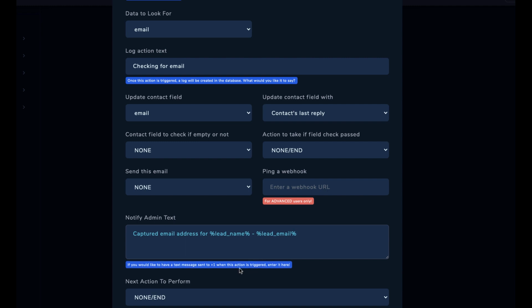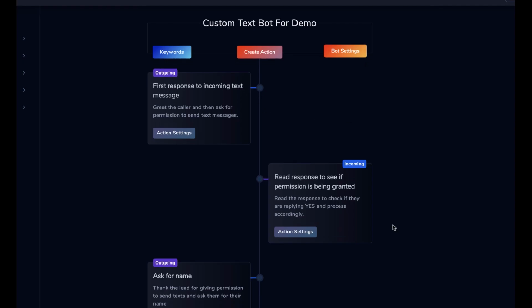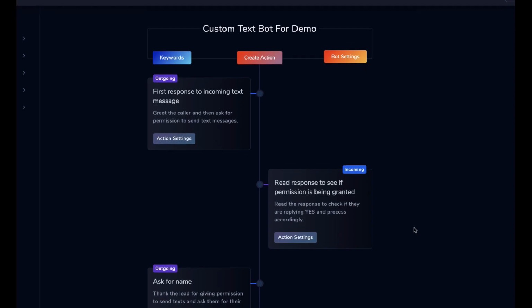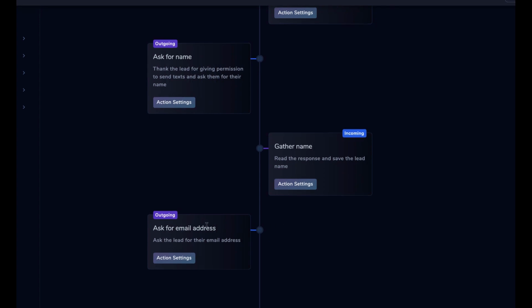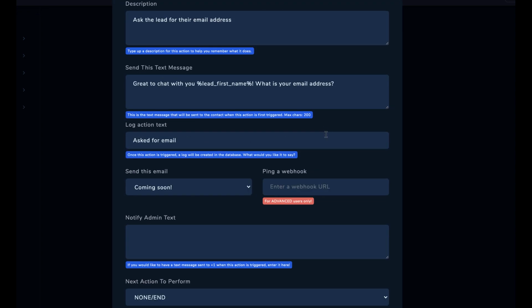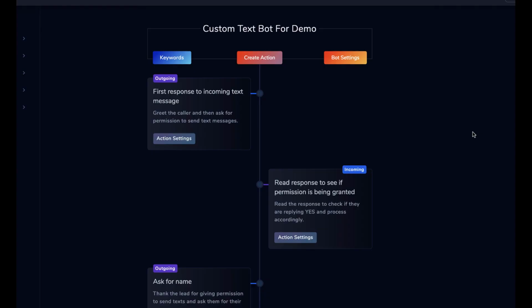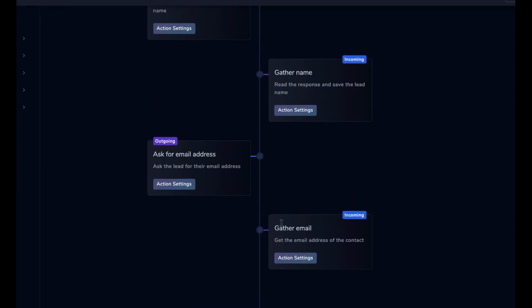And then the next action to perform, we don't have an action yet, so we're going to save this action. So create this action. All right, so now we've created our new action. We're going to come down here to our last action called ask for email address. Click on action settings, scroll down to the bottom, go to next action to perform, and choose the new gather email action that you just created. Click Save Action Settings. And now you'll see you've got your new action right there in your sequence.